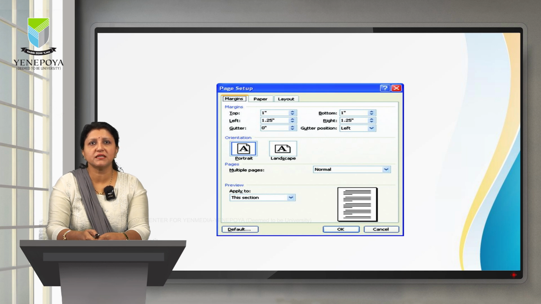You can see the page setup dialog box on the screen, where you can change the top margin, left margin, bottom margin, right margin. You can see the orientation, how it appears. Once you have selected the required page setup, you can click on OK.